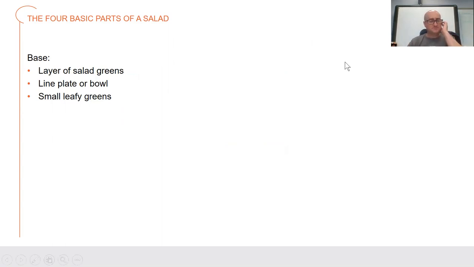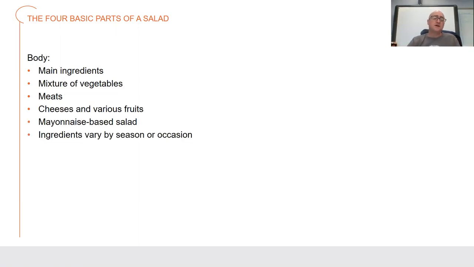So this salad, the first part of it is the base. That would be the layer of salad greens. Say if you went to an all-you-can-eat buffet, you get your plate, you plop on your lettuce, okay? That is your base. The body is the mixture of all the other stuff up top. So your main ingredients, the mixture of vegetables, whatever meat you choose, cheese, fruit, dressing, mayonnaise-based salad. The body of that would be a bound salad. But anyway, the body is like all the toppings.